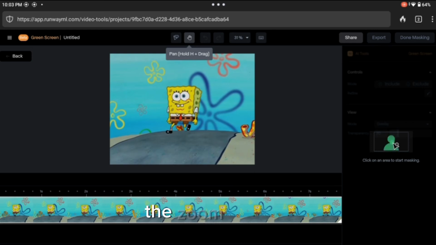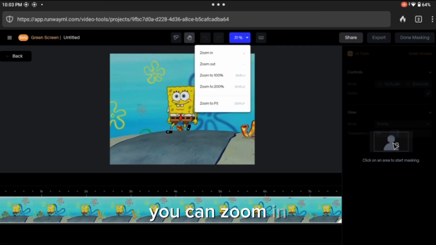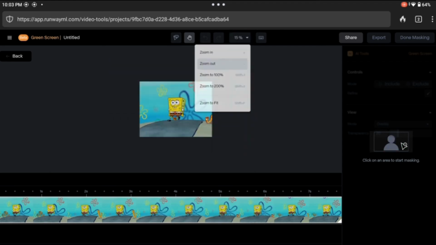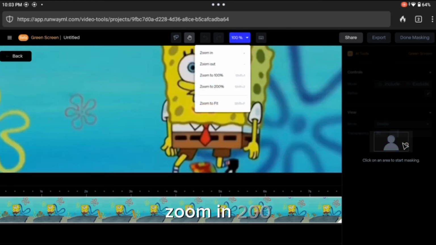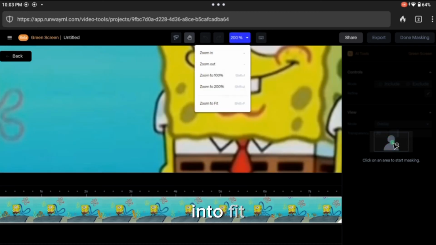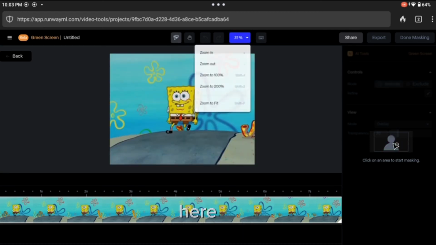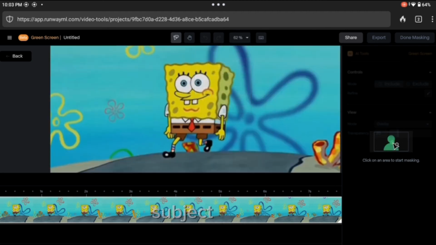And you've got the zoom options here. You can zoom in, you can zoom out, you can zoom into 100. Okay, hold on. Zoom into 100, zoom in 200, or zoom back into fit. Now let's get to actually clicking on the thing. So let's zoom in a little bit here. Now click on the subject. You can see a little green circle there if you can't tell.